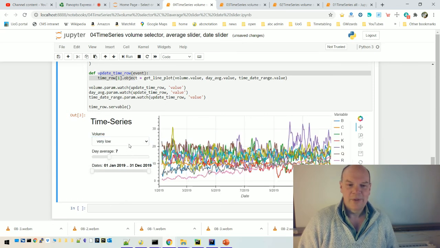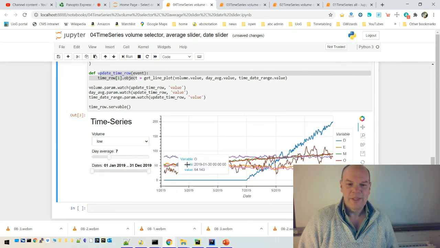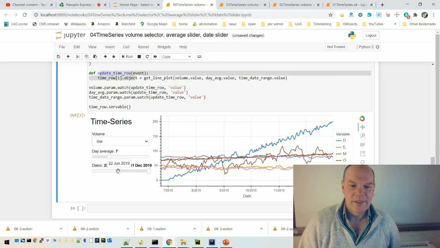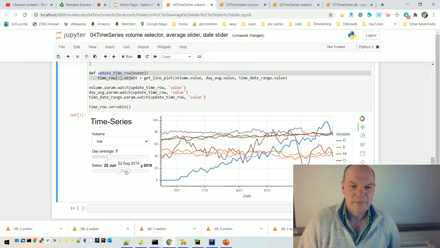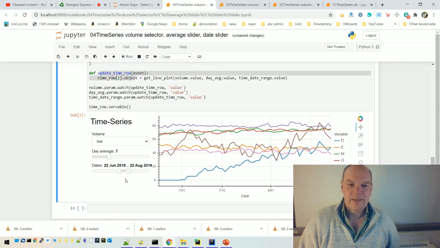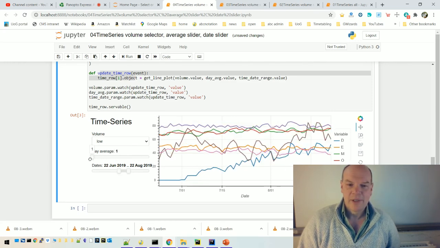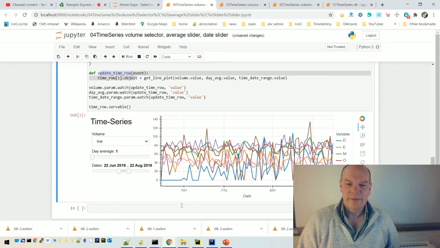If I go to very low, let's look at low, because we know there's something going on here. We can see already that this blue one, D, is 0 for most of the year, but we can zoom in perhaps to a particular month. Zoom into where it just starts. So that's the period June to August, and I can smooth the data out even more by changing the rolling average, or less by going back to the original data.